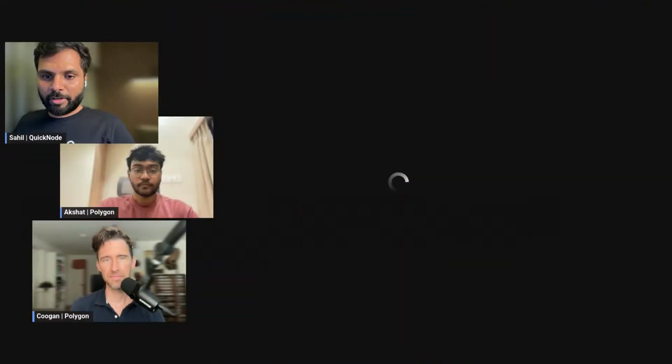Looks like Akshat, your screen share stopped. Yeah, I think we're switching to the coding part of it. Sorry, 1 second. No problem. Is it sharing now? Yep. It's visible now. Let me pull it up.